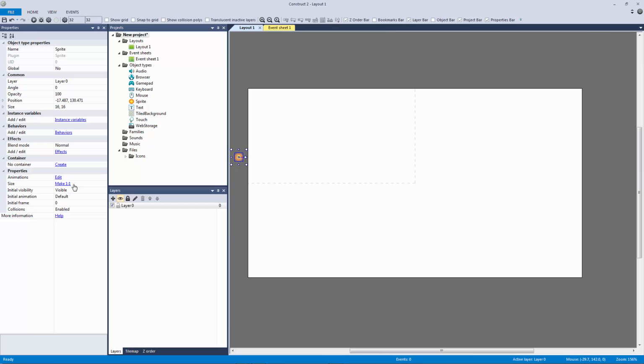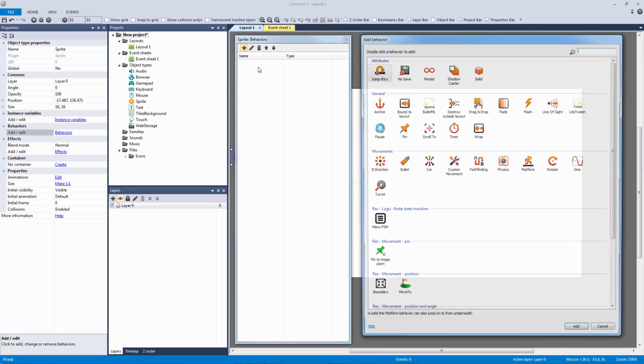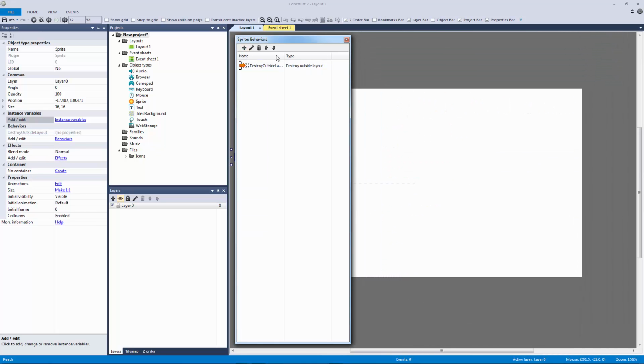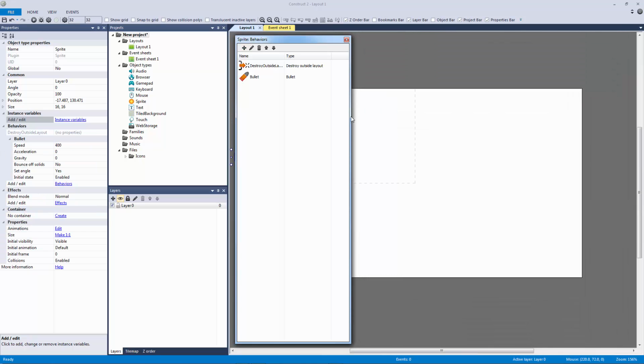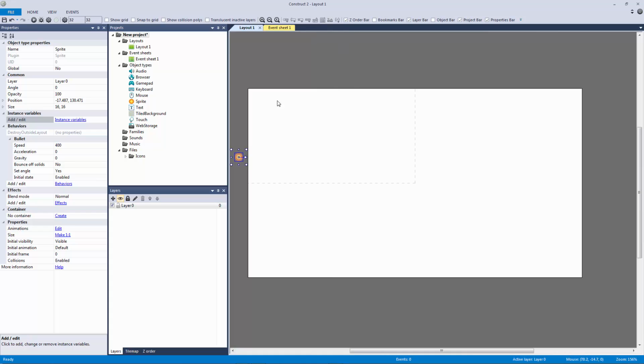I'm going to put this over to the side, and I'm going to add two behaviors to it. I'm going to add a destroy outside layout, and I'm going to add the bullet behavior. You can actually see that I have a plugin that I've paid for to do this exact same effect, and it has a bunch of other effects, but I prefer not using plugins in all of my videos and all of my games, so I'm probably not going to end up using it. So there we go, we're going to add the bullet behavior to this.